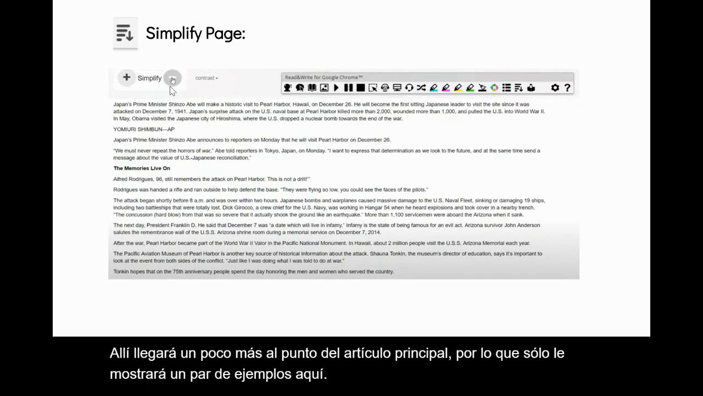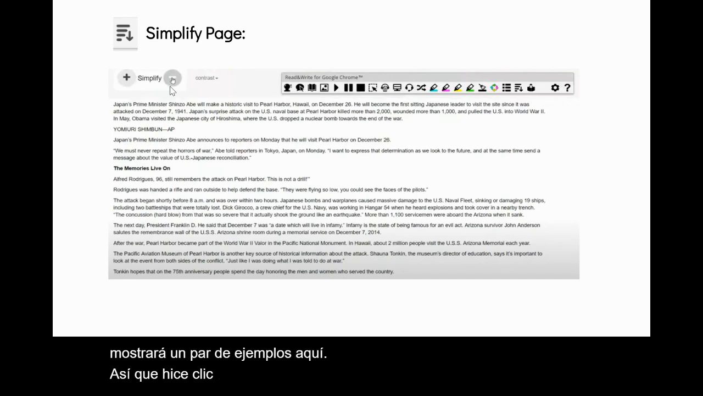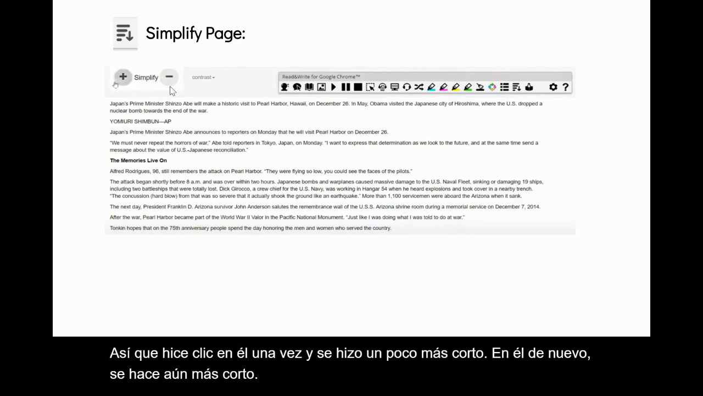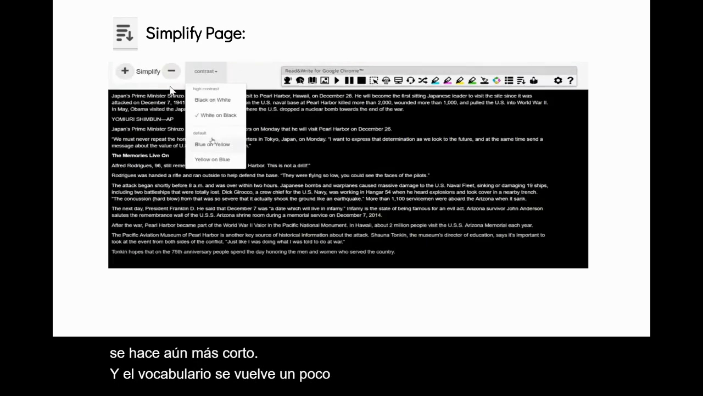So I clicked it once and it got a little bit shorter. Clicked it again, it gets even shorter. And the vocabulary gets a little bit easier and easier every time you click it.